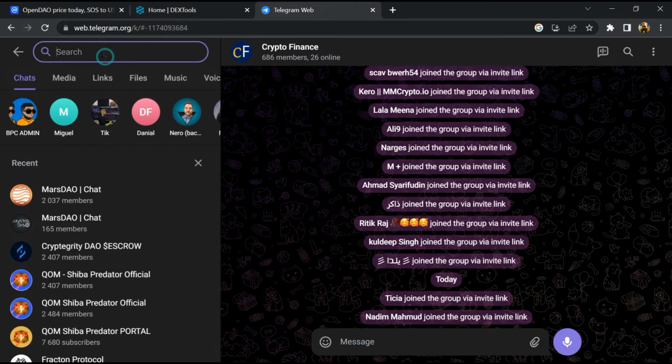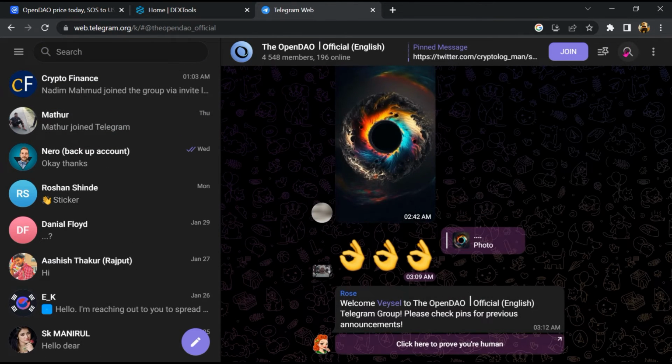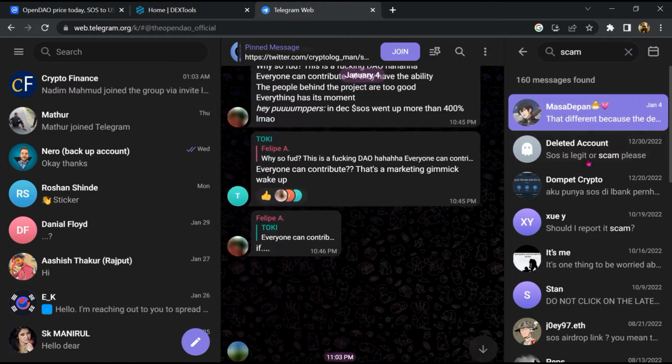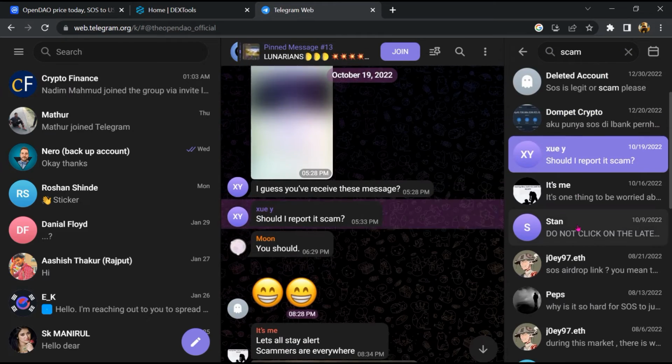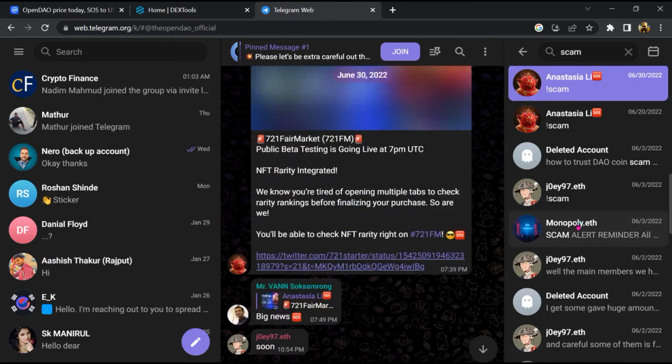Now you will open this token on Telegram. And here you will search "scam". So here different comments are showing related to scam. You will check every comment in detail.